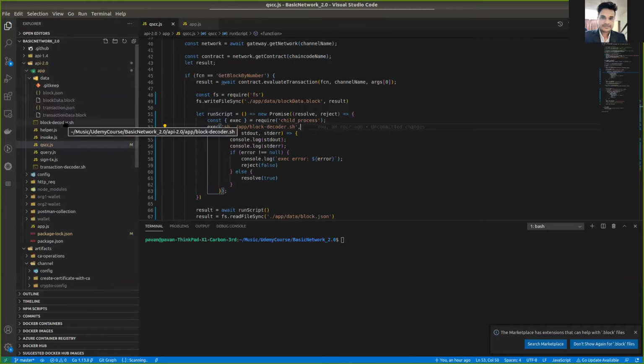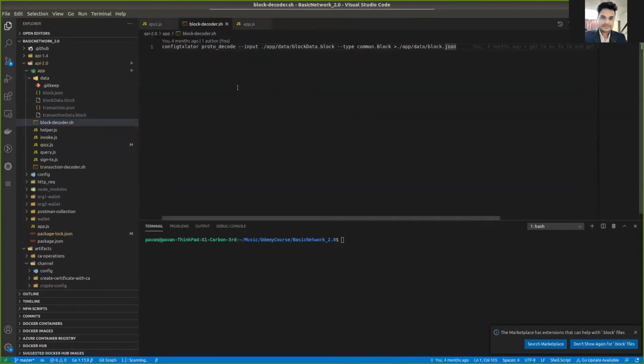Let me show you this blockdecoder.sh. This is the file where we are using the configtxlator tool to decode, that is proto_decode. We have different kinds of methods inside this configtxlator tool, proto_encode or proto_decode. The input file is this blockdata.block, and the type is common.Block. And finally we are decoding this data and writing it into the block.json file.